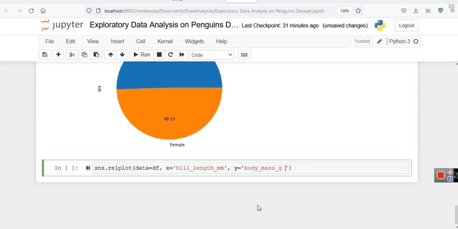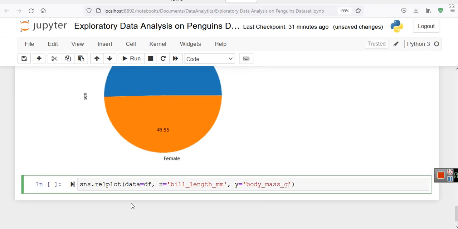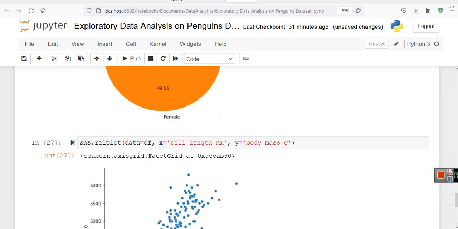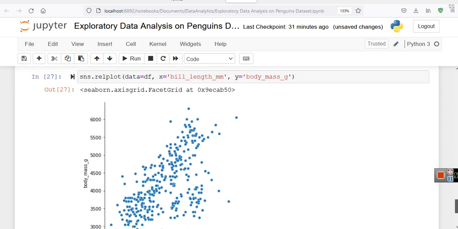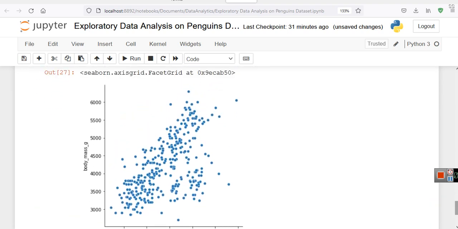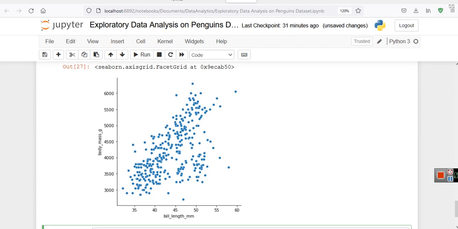So now can you understand what is written here? sns.relplot, right? It has three parameters. data is equal to df, x is equal to, so you have to write the correct name of the column here. In y also you have to write the correct name of the column, and when you do this, you will see a graph like this, which will give you a relationship between these two variables.